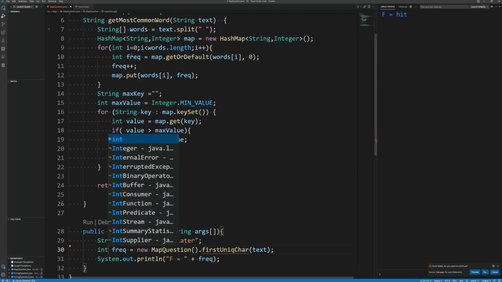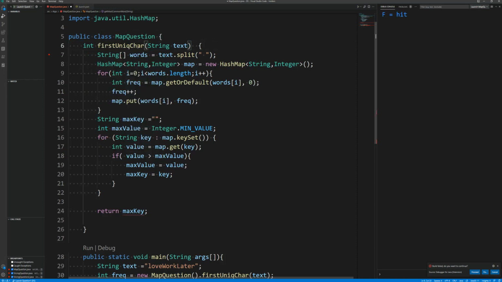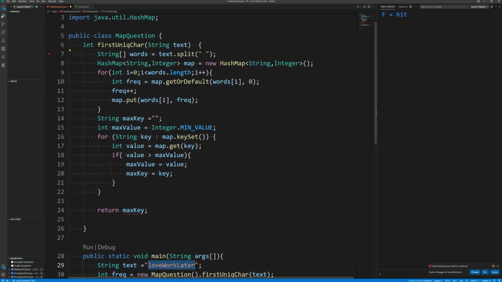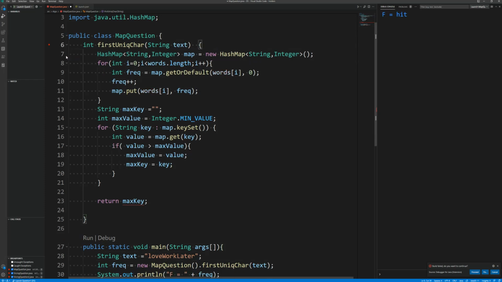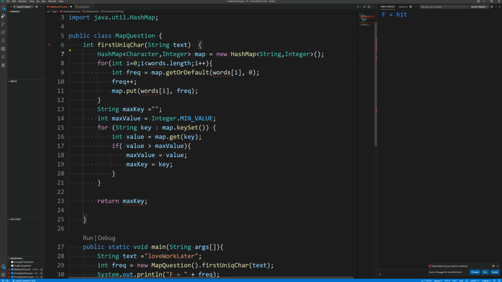In this case here I have an integer. It's called first unique character. Let's see what we're going to change. Do we need to split the words? No, we don't, because we just need to go over them character by character. So this part will go away. Now, do we need the hash map as string and integer? In this case, we need it as character and integer. Why character and integer? Because the key will be a character, and the value will be how many times that key gets repeated.